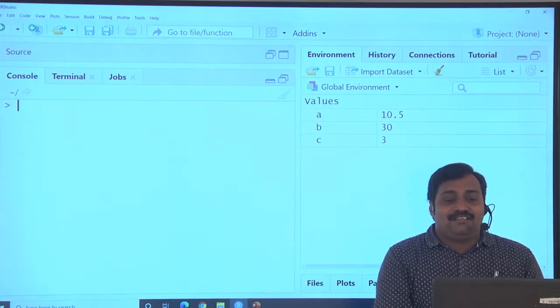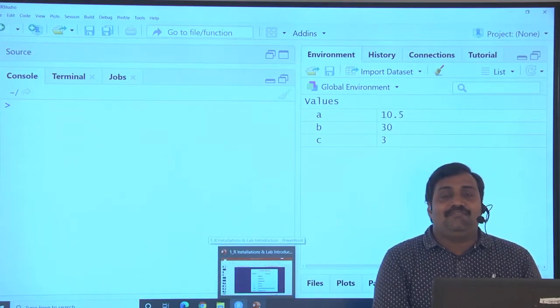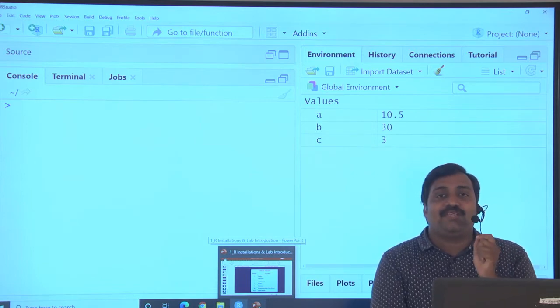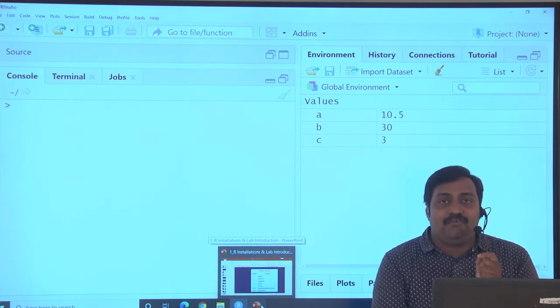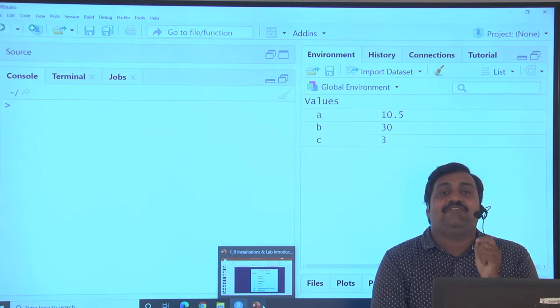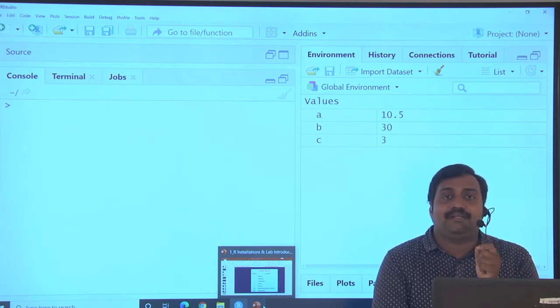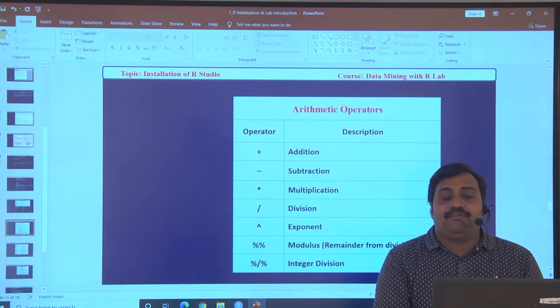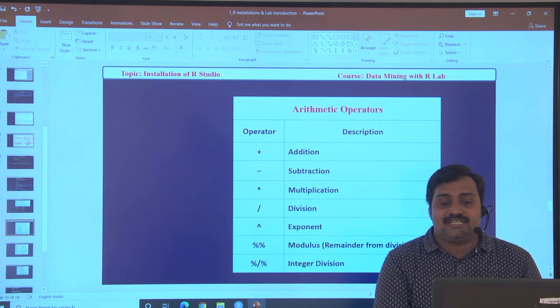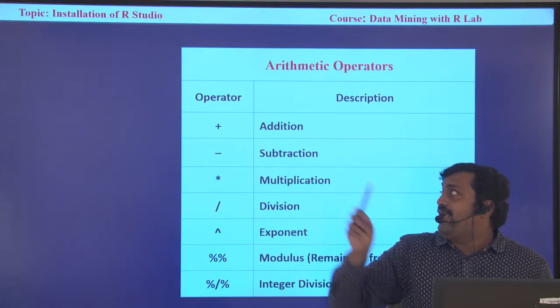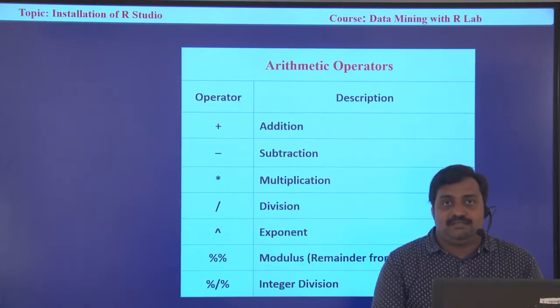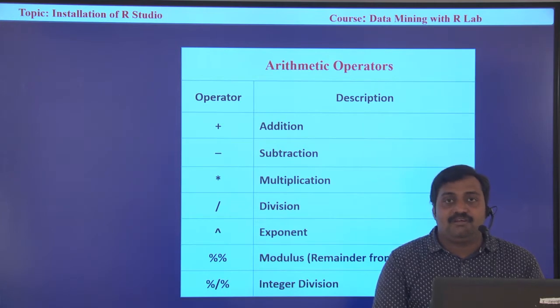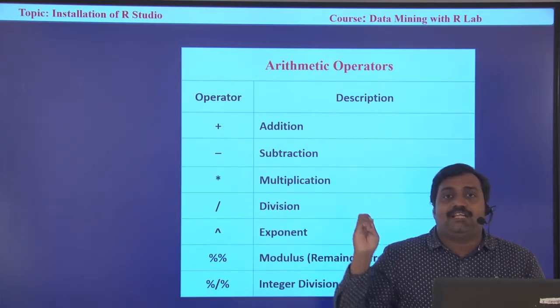Hi friends. Last session we learned about variable creation, and with the help of the ls command, typeof and class we can identify the kind of object, the kind of class, and how to assign a value to a variable. Now in this session we are going to work on how to handle the arithmetic operators. Very simple concept.